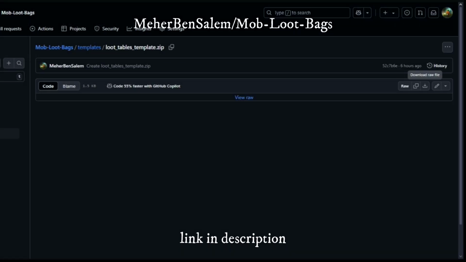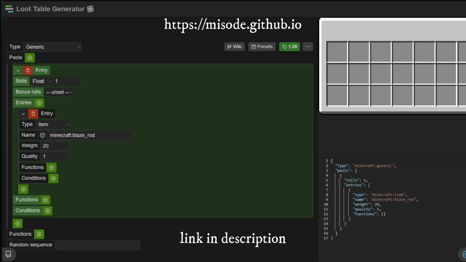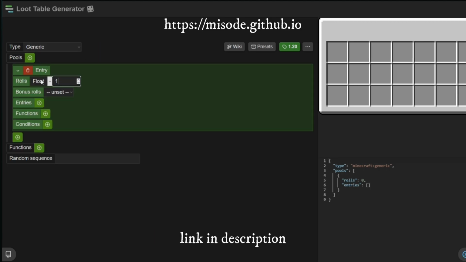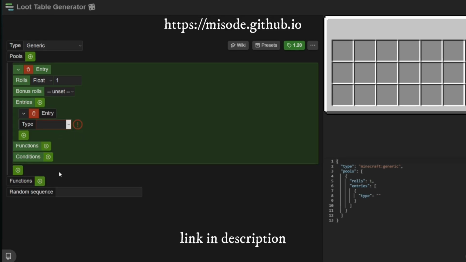Next, you wanna head out to Misod's github.io. Here you can click on generator and click loot table generator. Make sure you're on the generic type. Set up your rolls and create the entries, preferably items, and then you can add as many items as you want.